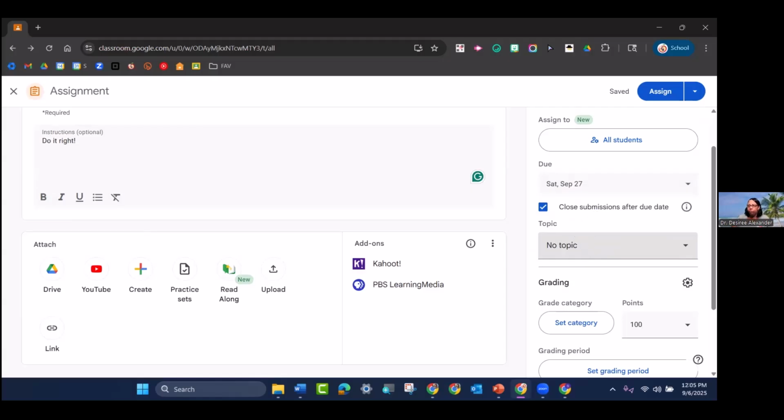Let's see what the little information tells us. Students can still edit some attachments after the due date. Okay, cool. So there you go.